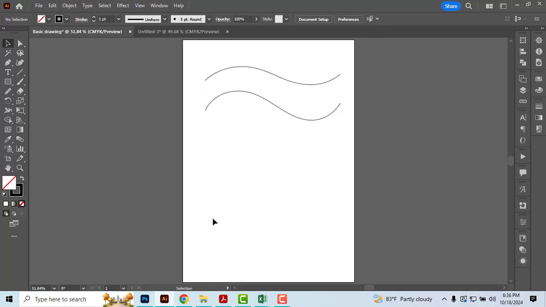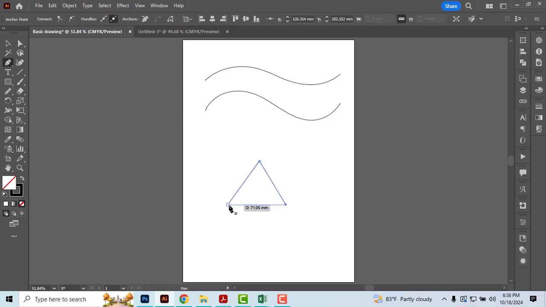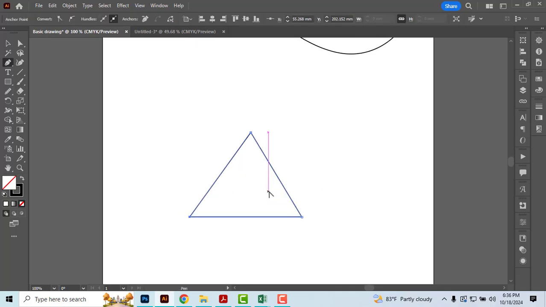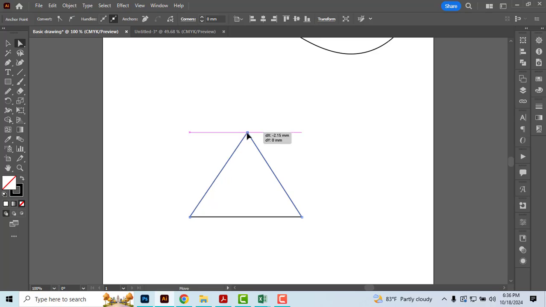You can also convert corners to smooth curves and vice versa using the Direct Selection tool options in Illustrator. Let me walk you through this step by step. First, pick the Pen tool from the tool panel and try drawing a triangle shape. Now, activate the Direct Selection tool by pressing the A key or selecting it from the tool panel. Next, select the top anchor point of the triangle.